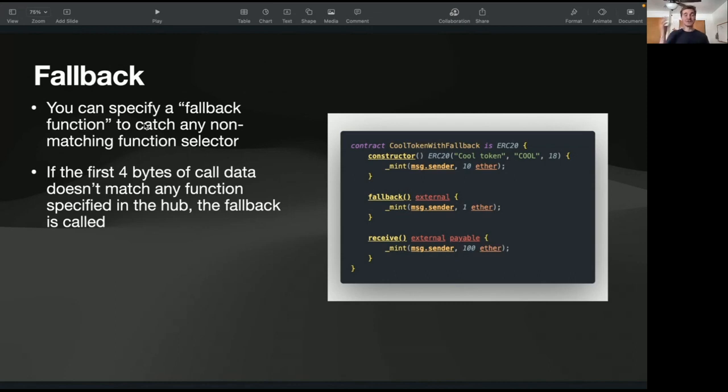I'll fix that. So you can specify what's called a fallback function to catch any non-matching function selector, right? This is what it looks like in Solidity code. You can specify a fallback function to catch any non-matching selector.